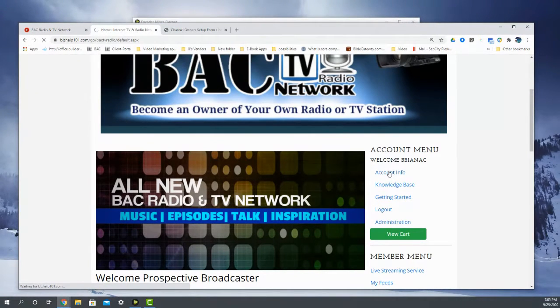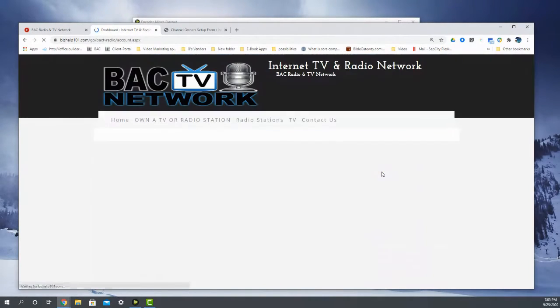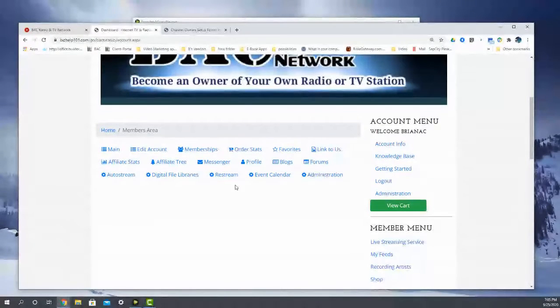Next you will go to Account Info, and this is your dashboard. This is where the meat of what you're going to be doing is. This is where your auto stream is, when we get that set up, for you to be able to create playlists. So this is primarily for Apple users.